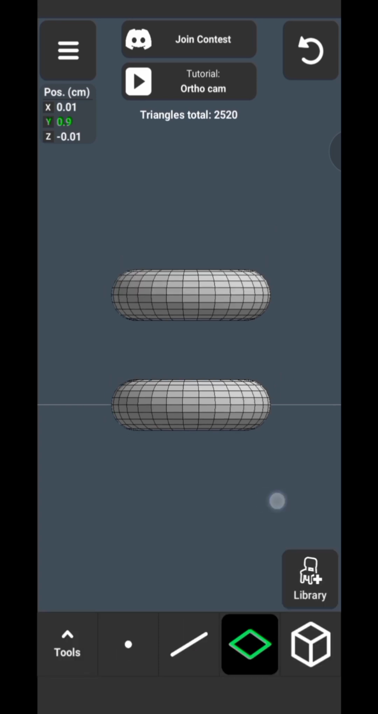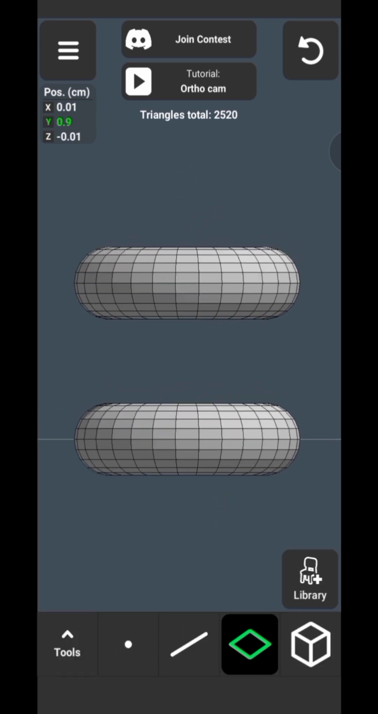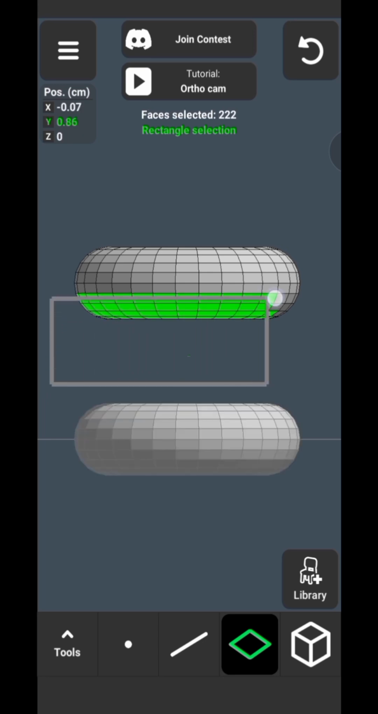Now, switch to face selection mode. Press and hold to select the entire bottom half of our raised torus, delete it, and we'll fill the open gap next.